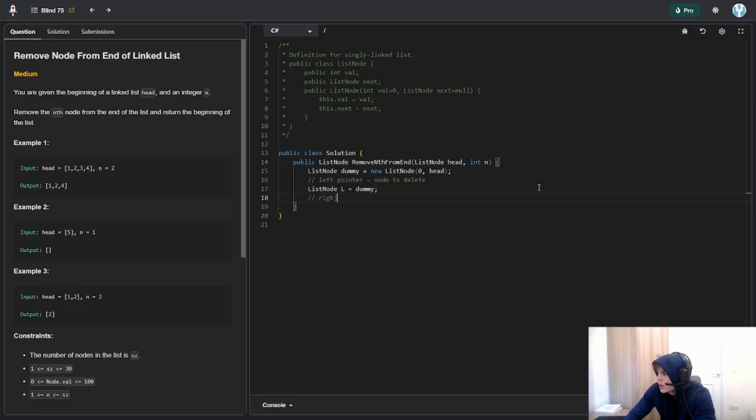And then we're going to use a right pointer for what? You probably guessed it if you've been watching my videos. If not, you should be watching the videos. But the right one will be used to get to the end of the linked list, which is going to be really important because we need to know the end to work. So how is that going to be? To get to the end of the linked list, it will look like this. So ListNode R is going to be head because we're going to start at the beginning.